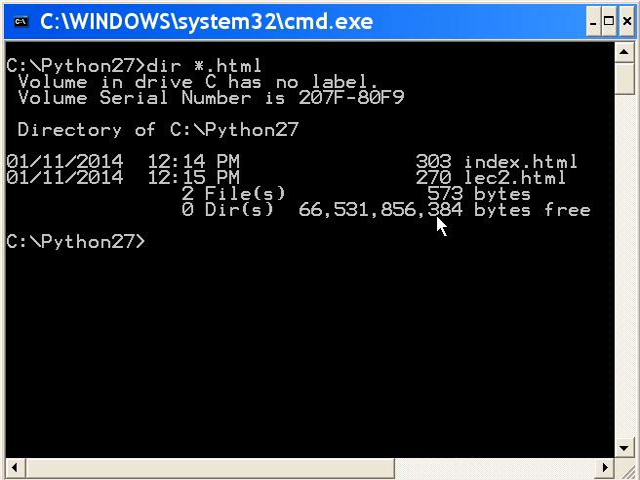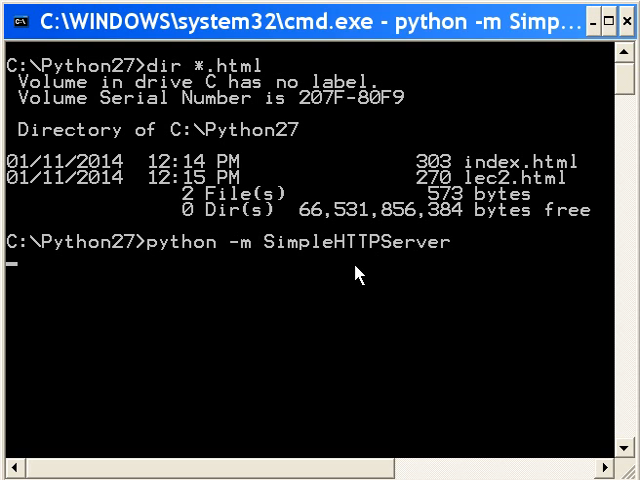The next thing that I want to do is call up my server. And in Python, this is how you do it. In Python, dash m, and SimpleHTTPServer, capital S also. Now, I'm going to hit enter. Watch what happens. It says it's serving HTTP on 0.0.0.0 port 8000. That 8000 is very important. Don't forget it.